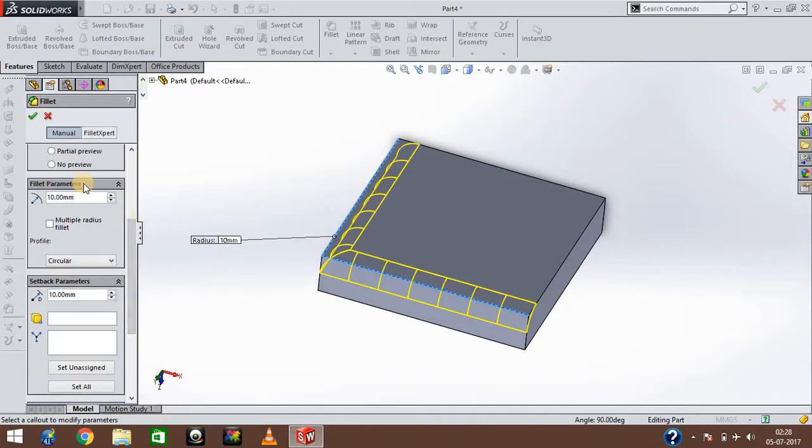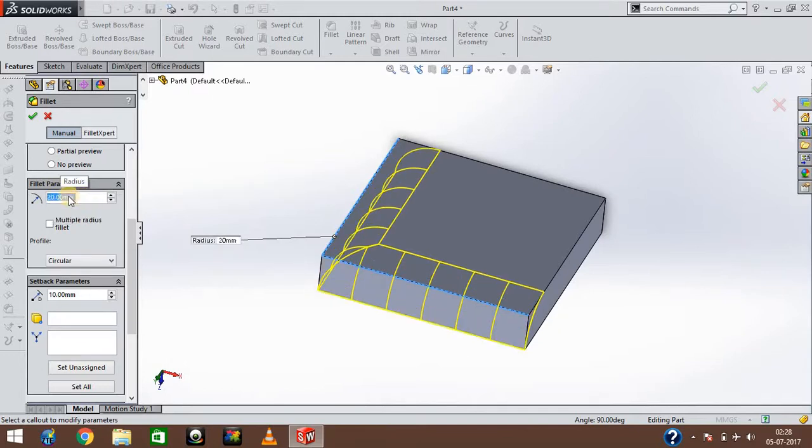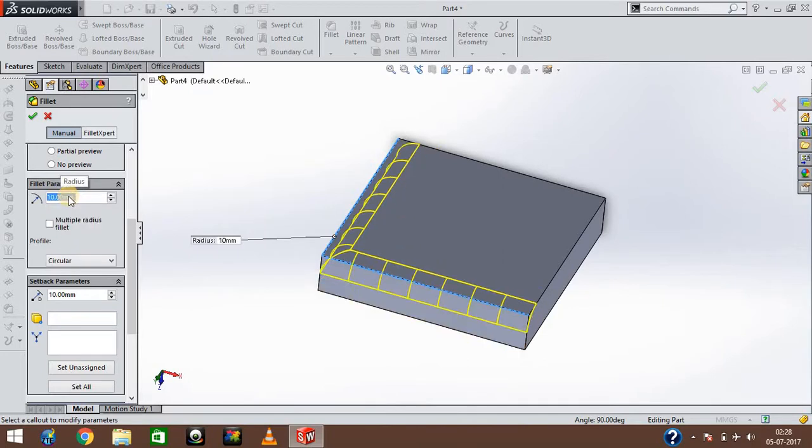Below that option you can see the fillet parameters. In the fillet parameters, this is the spinner. You can specify the radius of the fillet here. You can increase it or you can decrease it. Below that is the multiple radius fillet option.